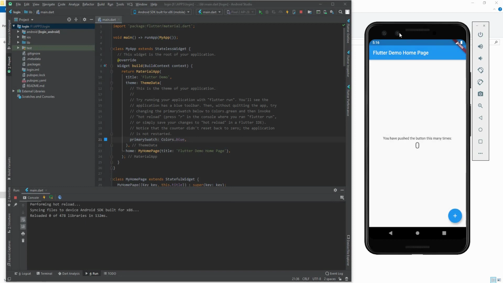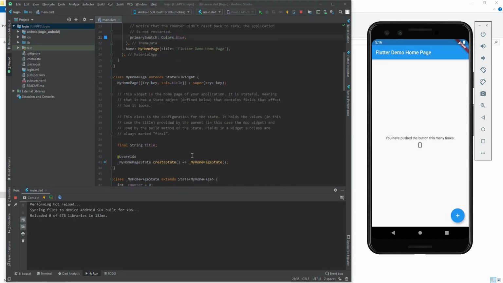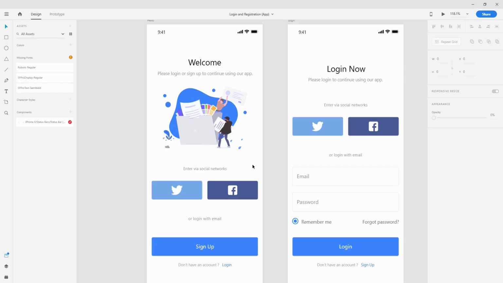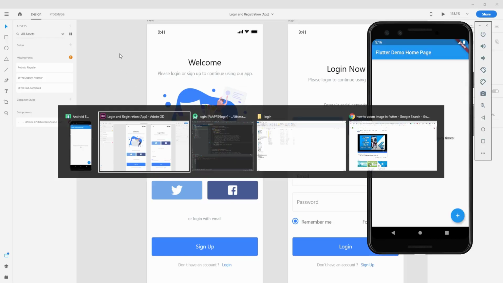So this is our project, and I'll give you the link to the UI as well as the GitHub link.